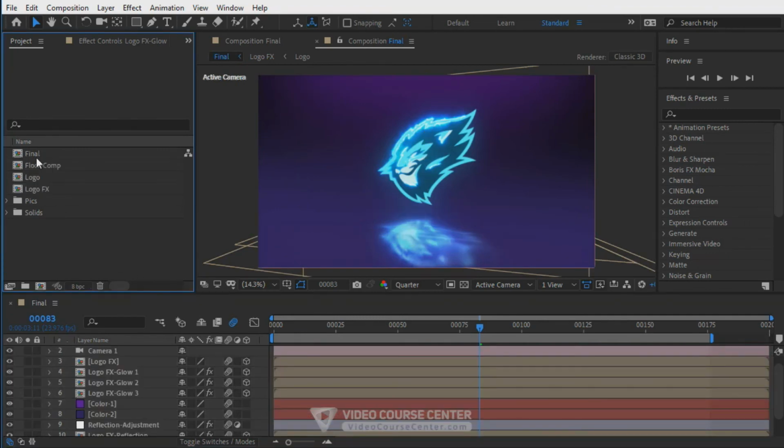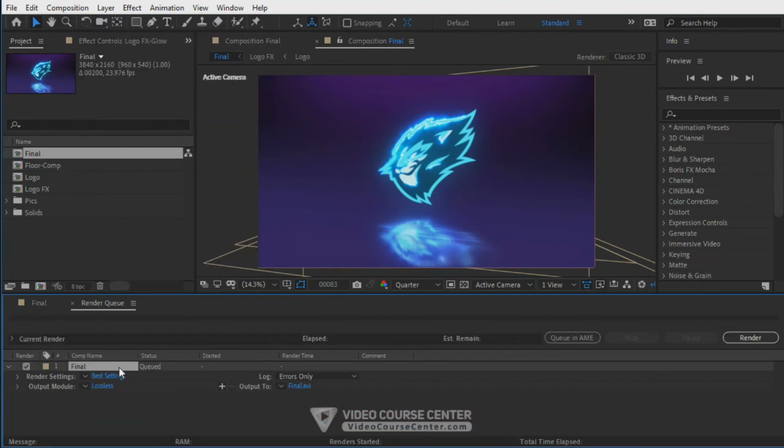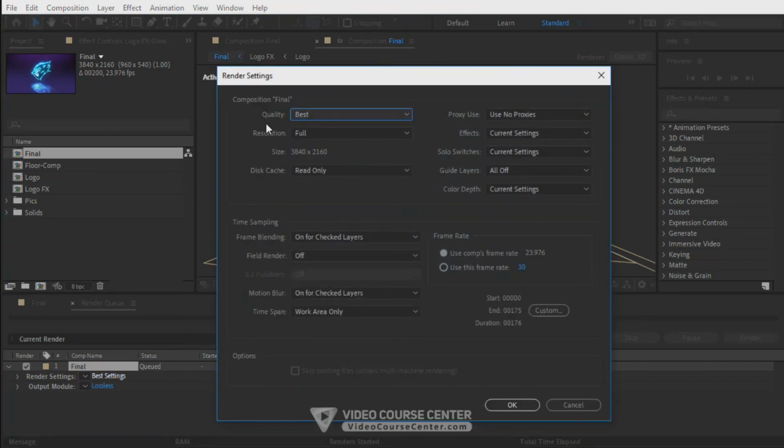Select final composition and from the menu choose Composition, Add to Render Queue. Here we have three important sections: render settings, output module, and output to. Click on best settings and here set the quality to best. Set resolution to full. It takes a long time to render, so if you like, you can use the half option. But never use other options like third or quarter, because After Effects built-in compressor will decrease the quality too much, so use these options only when you want a quick render and the quality is not important for you in this phase.